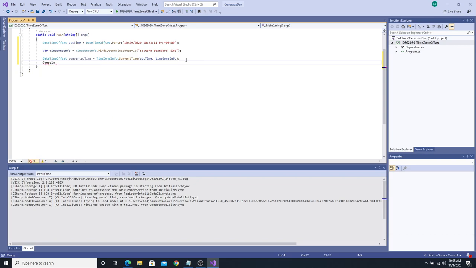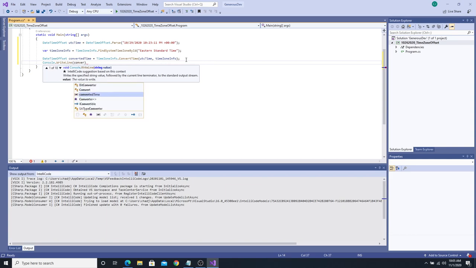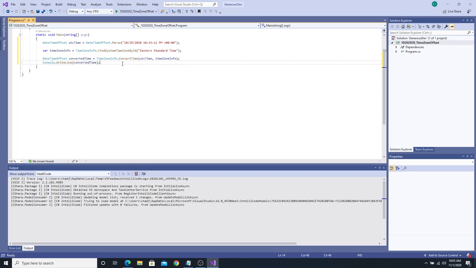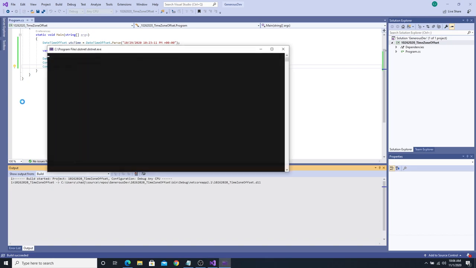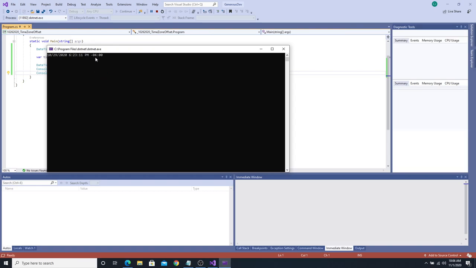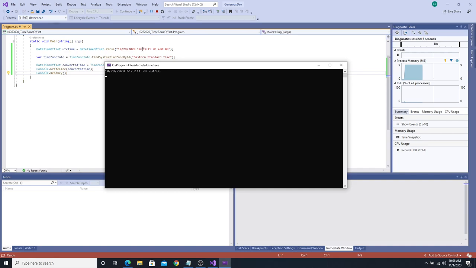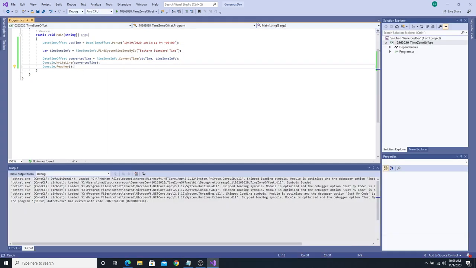And then you can display your converted time. So we'll say converted time here. Run the application. We get our Eastern time converted. So it was 10:23 passed in UTC time. This plus 00 indicates UTC time, and it converts it into Eastern time, which is 4 hours less than the UTC time.